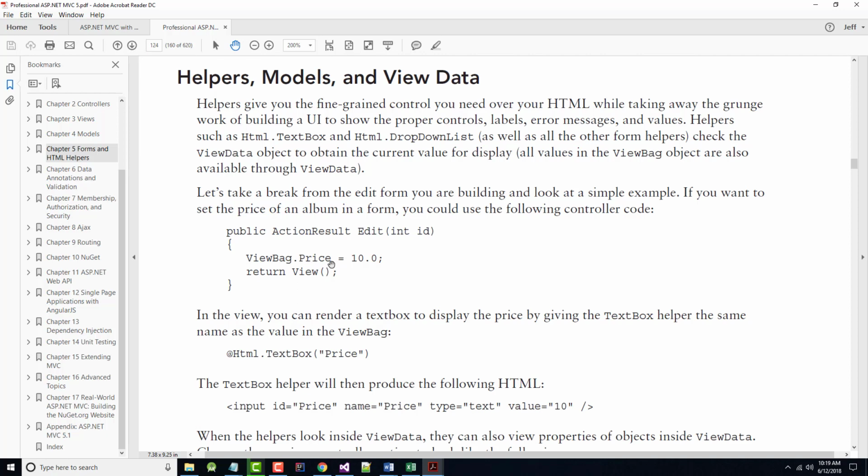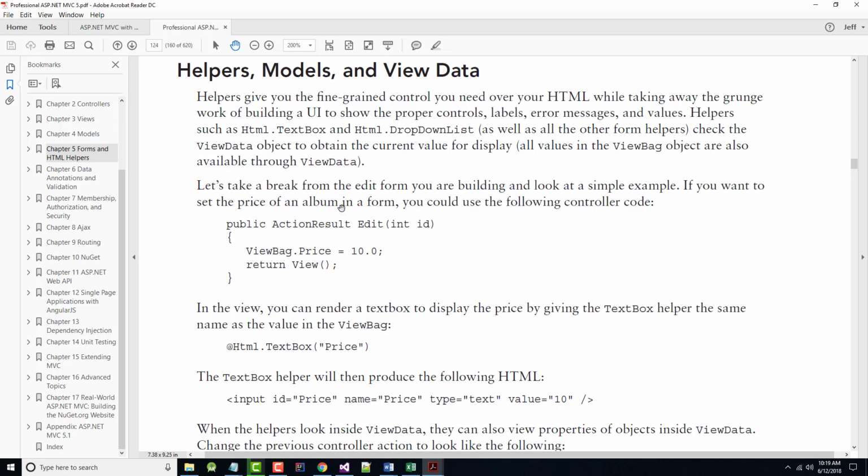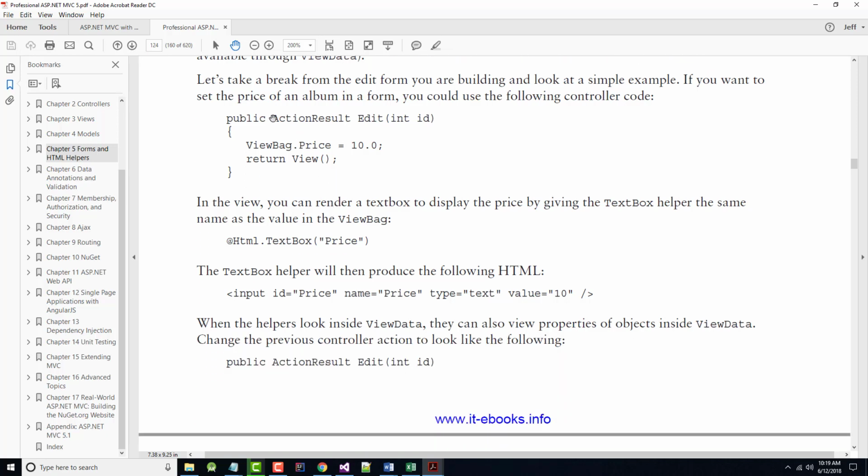As it says there, helpers give you the fine-grained control you need over your HTML while taking away the grunge work of building a UI to show the proper controls, labels, error messages, and values. So it says, let's take a break from the edit form you're building and look at a simple example. If you want to set the price of an album in a form, you could use code like this. In the view, you can render a text box to display the price by giving the text box helper the same thing like this.